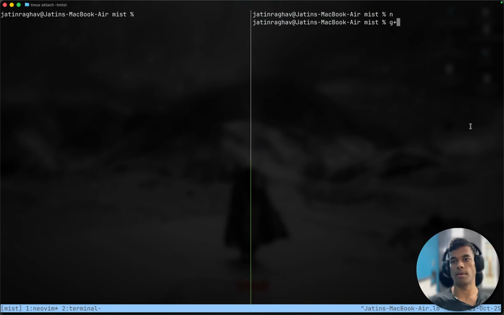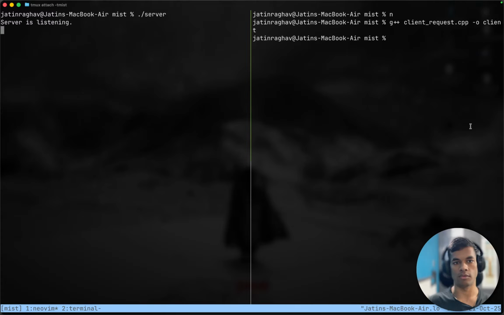D++ client. Shit, this shift just wouldn't work. Request client. Okay, compiles, and yep, let's run the server.